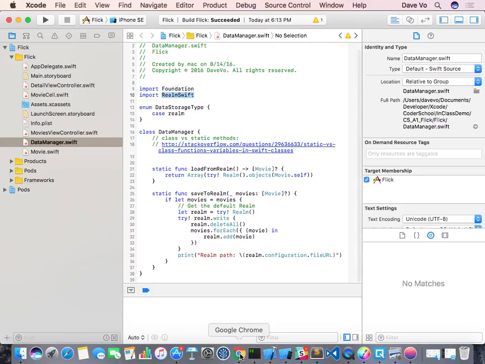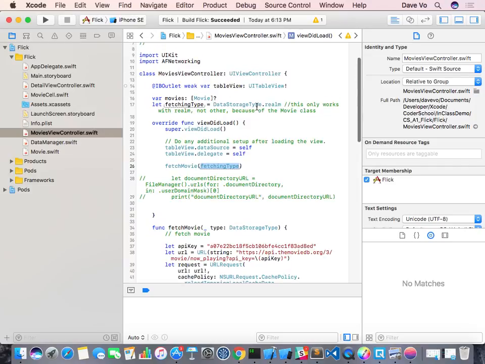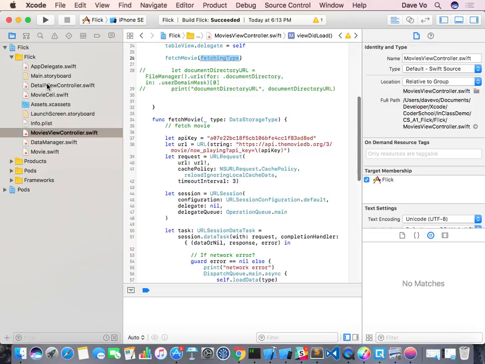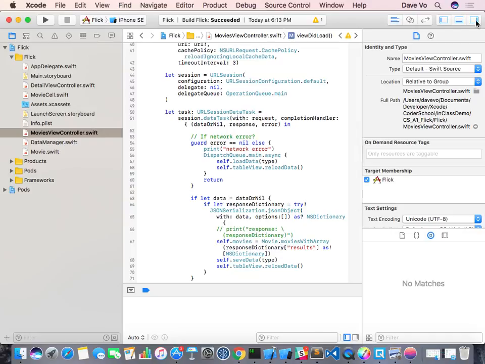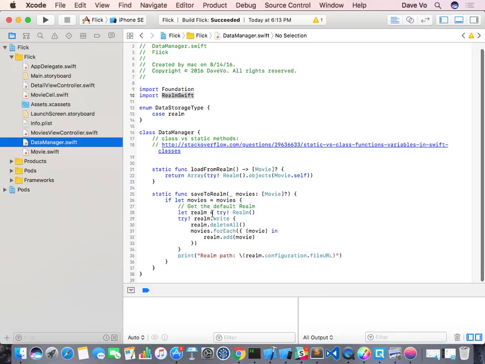Okay, take a look at this one. What do we have? Go to the MoviesViewController. Now I changed the fetching type to Realm, right? So now we want to save this onto Realm and then read that from Realm as well. Okay, so we go back to the manager, and then let's run this.